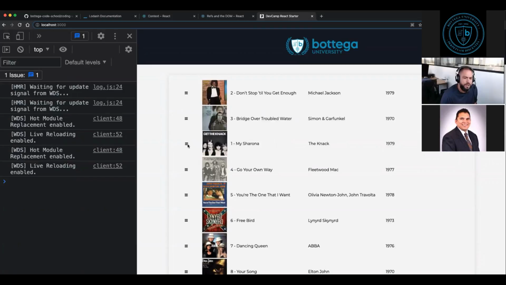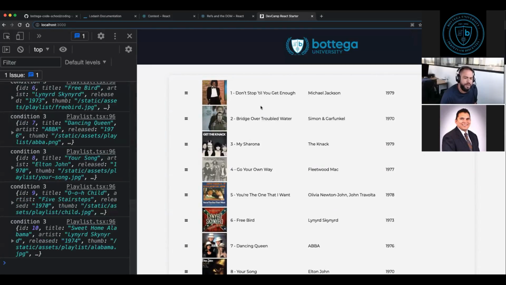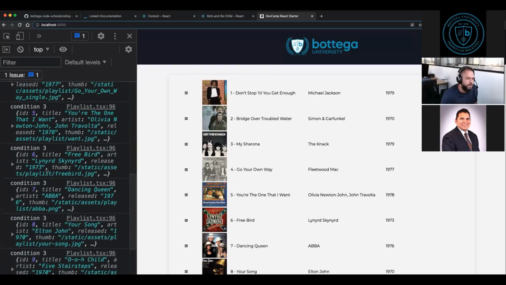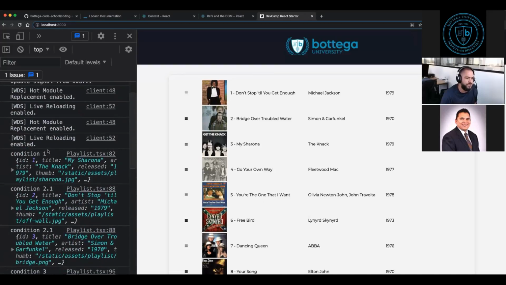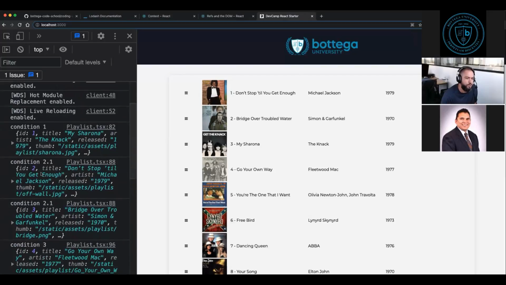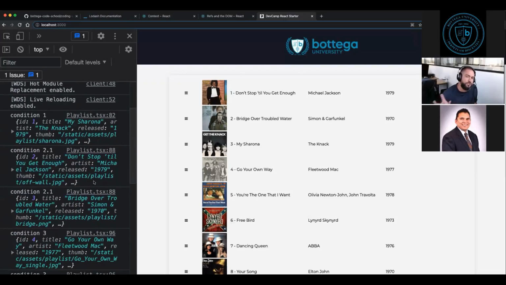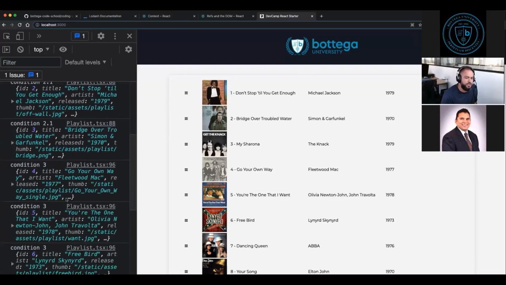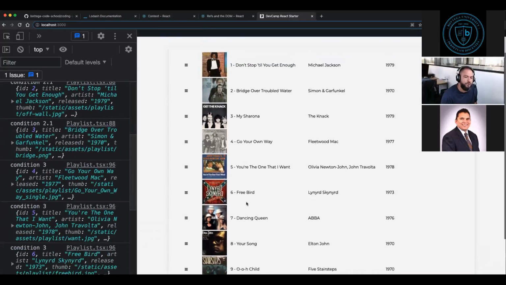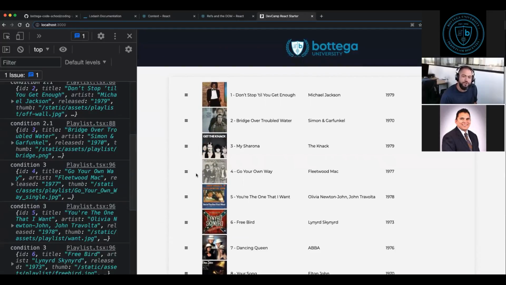I click, and there we go. Look, that is working, and it's working beautifully. You have each one of your conditions, and notice condition 1 was My Sharona. 2.1 and 2.2, these were the two that were affected. All the other ones in condition 3, those were all the ones below it. Those ones were not affected, and so they shouldn't be changed. Notice here that the very first song did get updated, the positions 1 and then 2. So we have now not just built out the initial drag and drop interface, we've also created a way for syncing up all of our data.